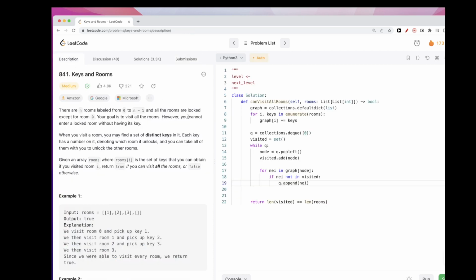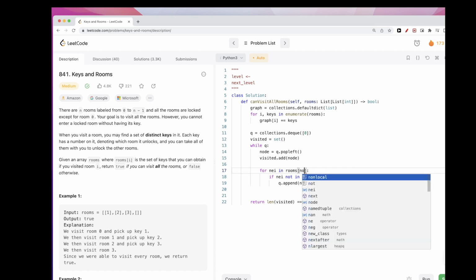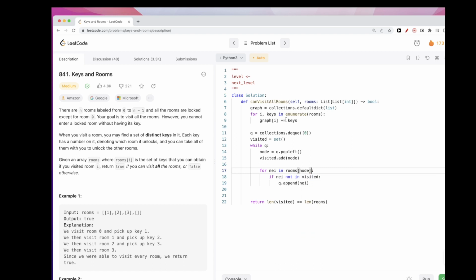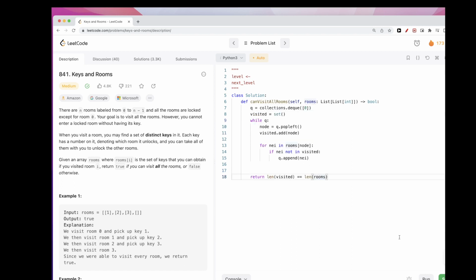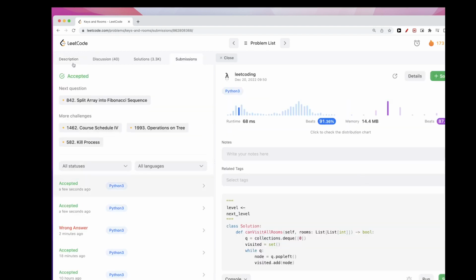Okay, so that passes. Now, one thing you notice is that this graph here, we actually don't need it, right? Instead of doing graph of node, the neighbors of each node are just the list that you have in that room, right? And so we can just say rooms of node, right? And that will give us the same neighbors that we had here, right? So we don't need this. And we can just run this. Submit. And that passes as well, right?